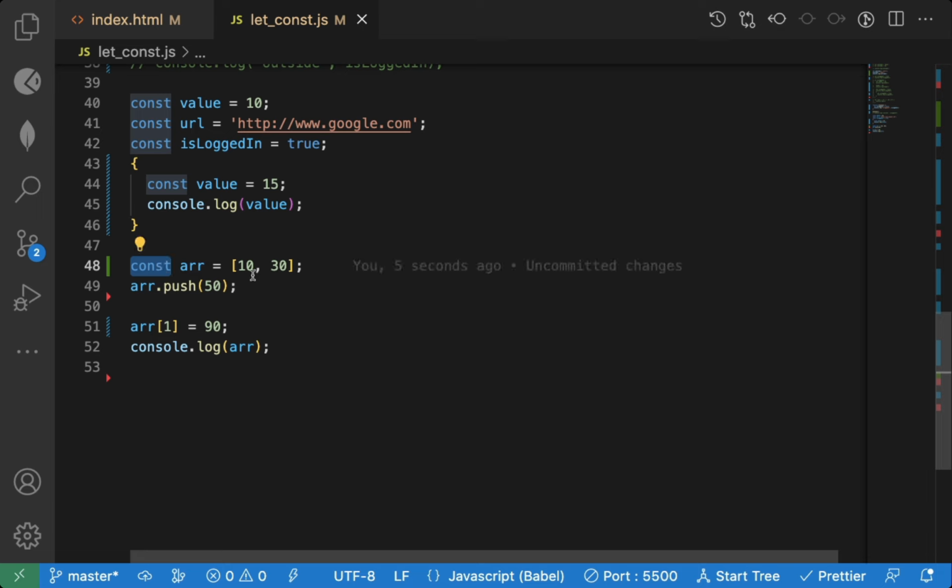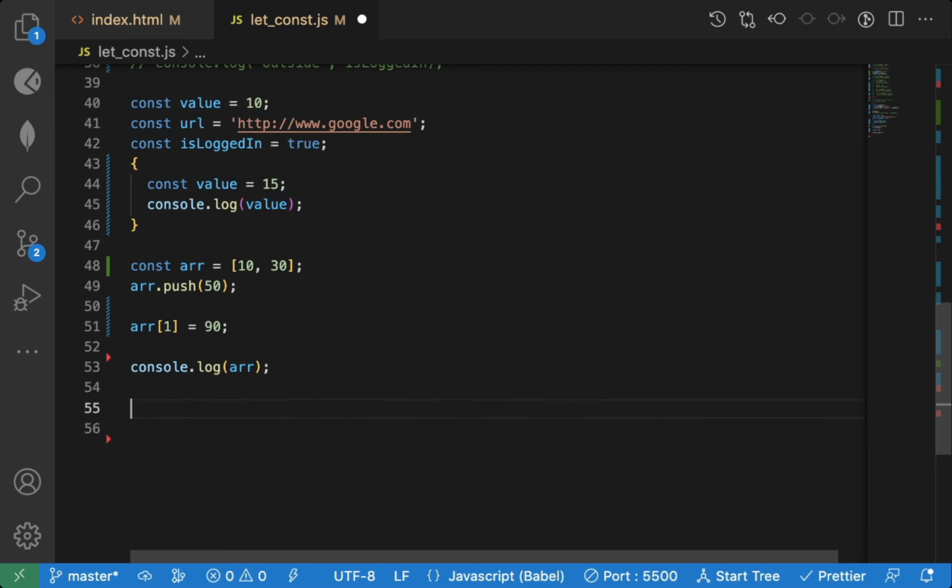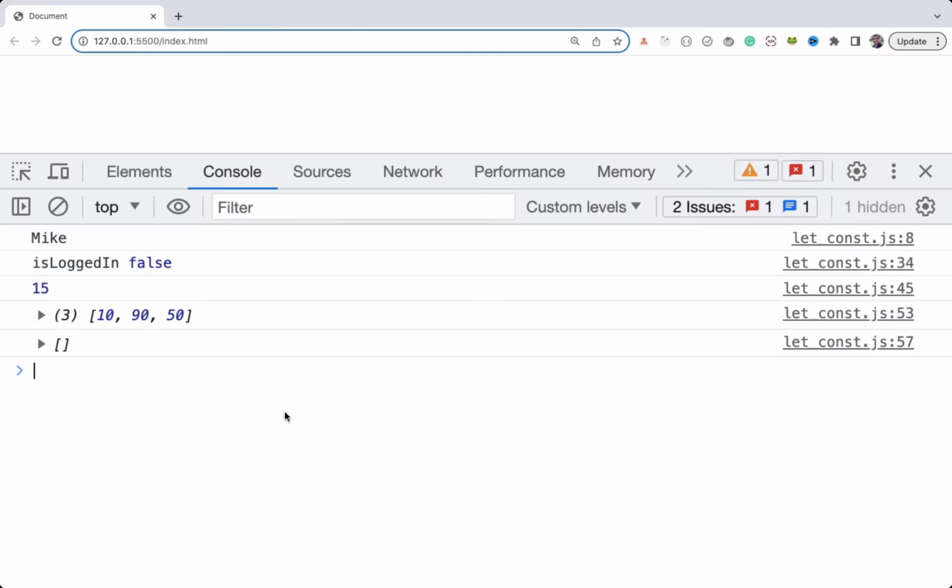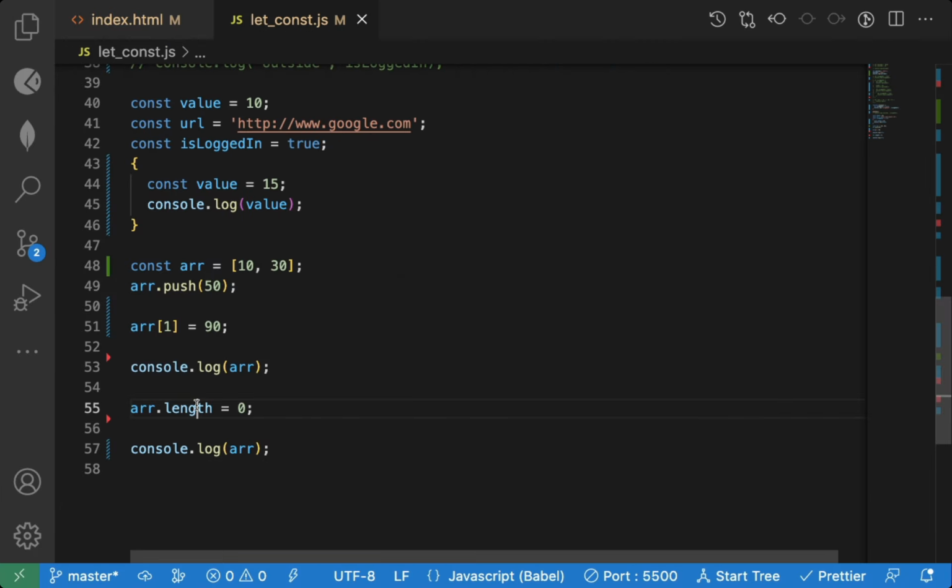So declaring a constant array does not mean we cannot change it. Constant means we cannot change the reference it has been assigned to. We can change the values stored. Here I can also change the length. When we change the length of the array and make it 0, that array will become empty. If I print this, you can see initially it contains this array, now it's empty. When you set length to 0, all the elements of that array will be removed. It's an easy way to remove all the elements from that array.